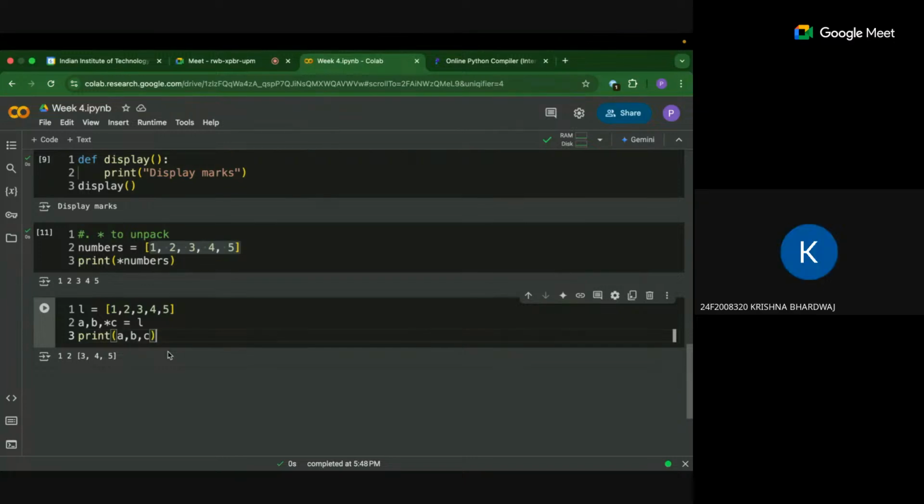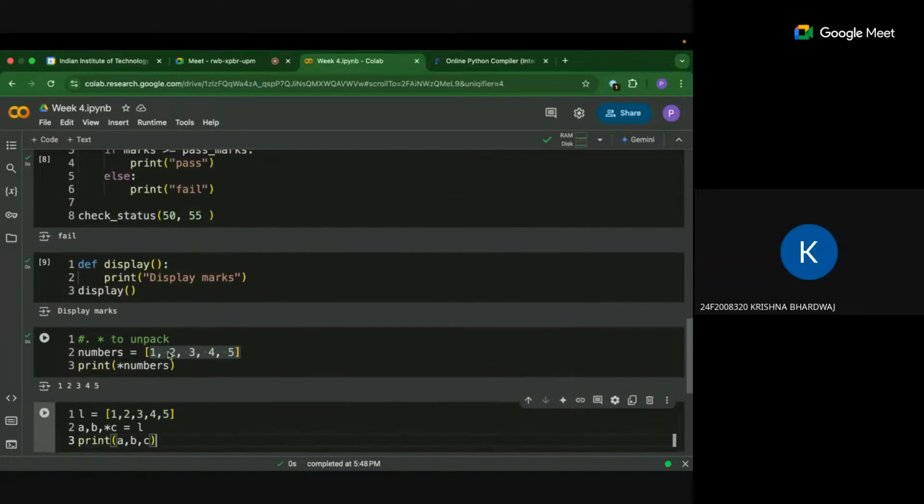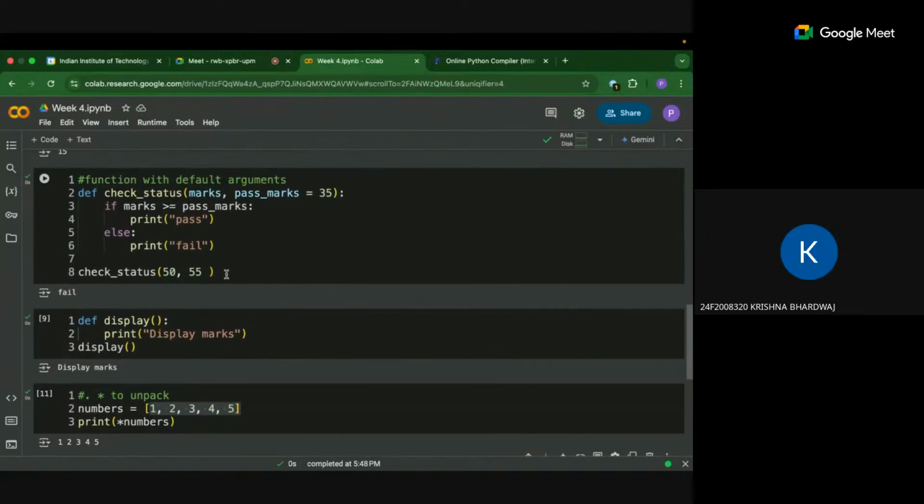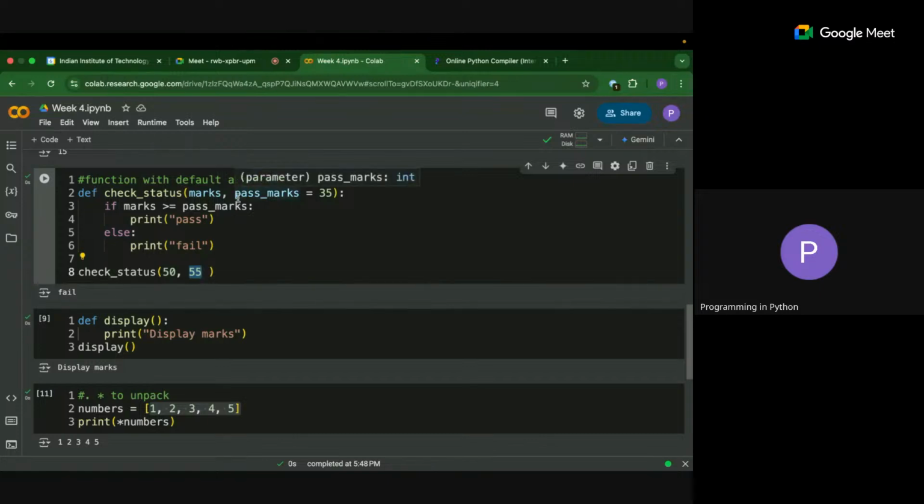Ma'am, I have two questions. The last function which we made, according to pass and fail, why does it give the answer fail? I think it should give a pass. So here, while calling the function check status, for marks we gave the value 50, and for pass marks we are giving 55. Even though here the pass marks is 35, after we call this function, pass marks will be updated with the value 55. It is already assigned, but we can change it while calling as well.